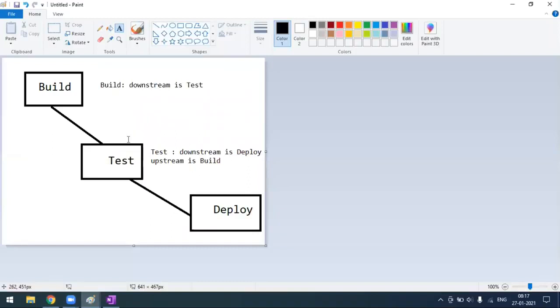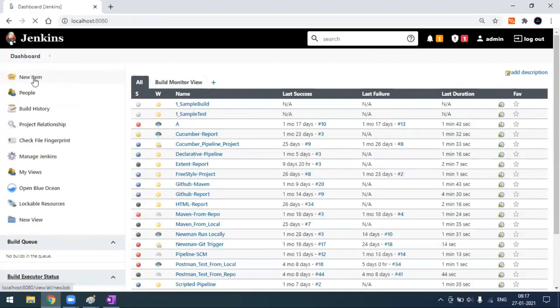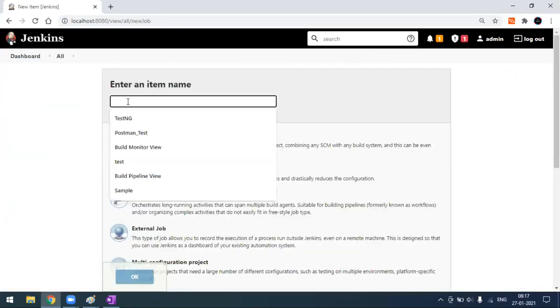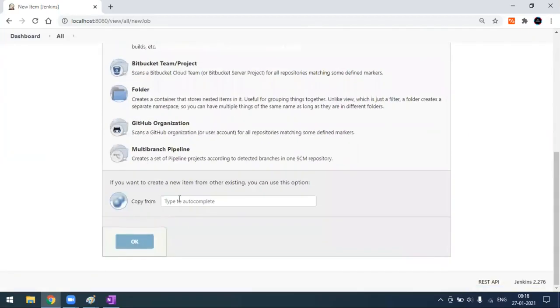Okay. Once this is done, what do we have to do? Our build is done and test also we have configured, and we have to do the deploy also, right? So we have to create one more project, which is deploy. Okay, I will come here. Again, I will create one more project called deploy, and again I will copy it from my previous one. I will copy it from my sample test. This is a way I can avoid the time of creating a new project, so I can duplicate my existing project.